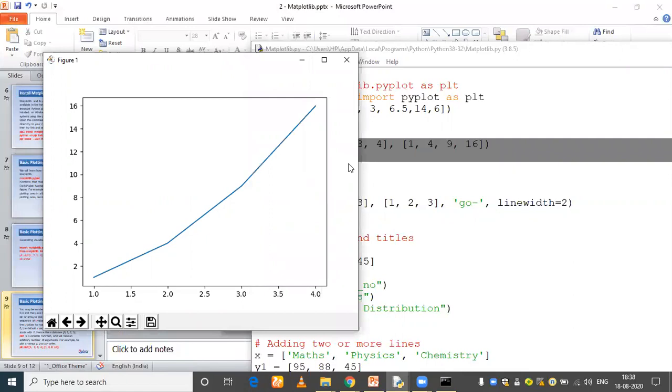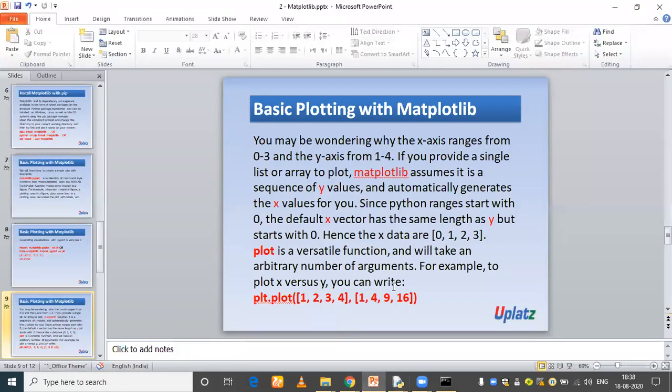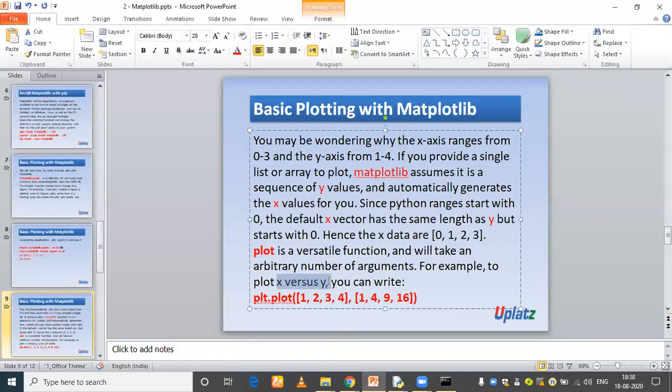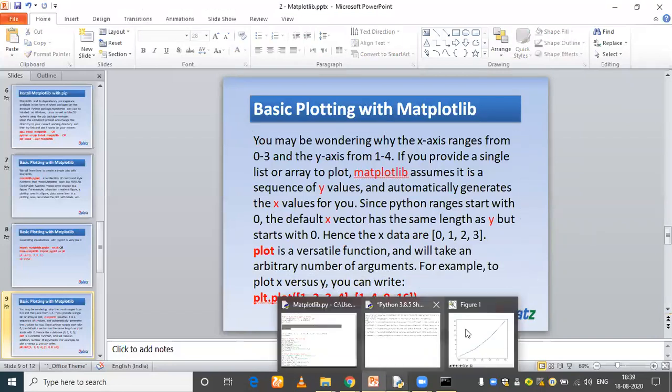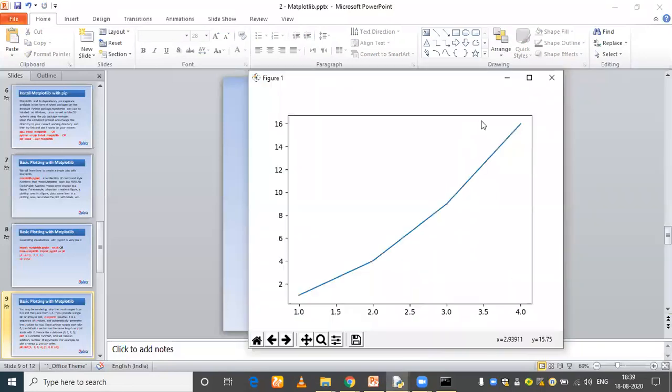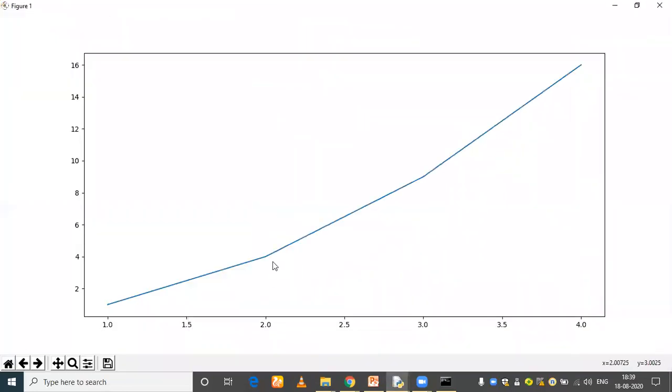Okay, now let's check it. What is this? 1, 2, 3, 4. As per the theory, to plot x versus y, you can write this one. 1, 2, 3, 4, 1. Okay, these are my x values and y values. Let's verify it. See here, 1, 2, 3, 4. What is the first value for the y-axis? See here, 1, 4, 9, 6. So this will be 1, comma 1. Am I right? You can also check it here.